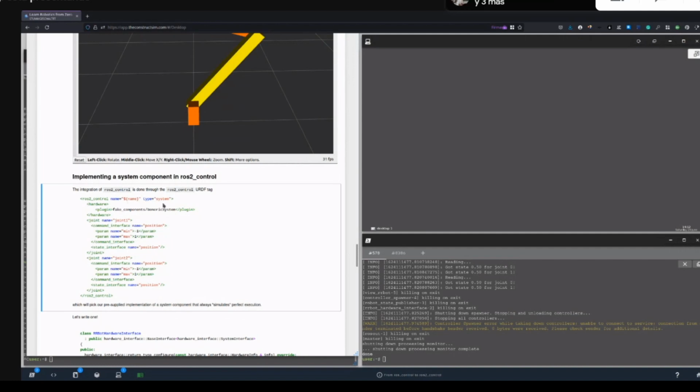Then this tag defines which plugin has to be loaded, so we can dynamically load it using pluginlib, as Bence also mentioned, using a similar structure as for the controllers. And here you define all your interfaces for your joints. So in this case, we have position command and state interfaces for both joint 1 and joint 2 of our RRBot.